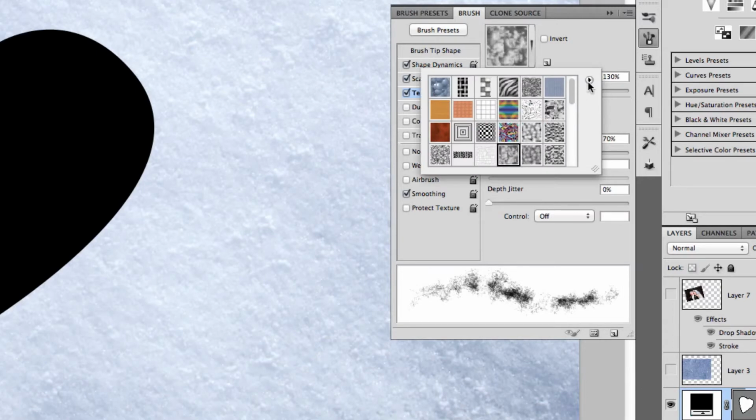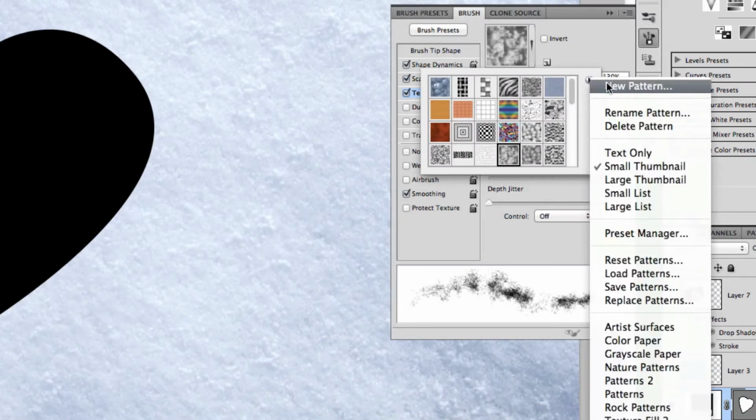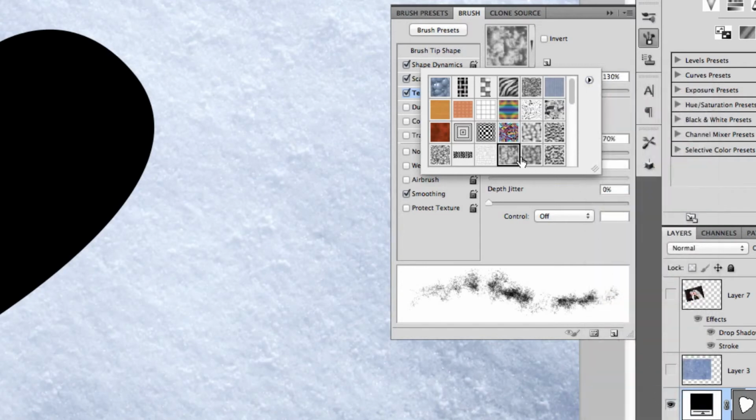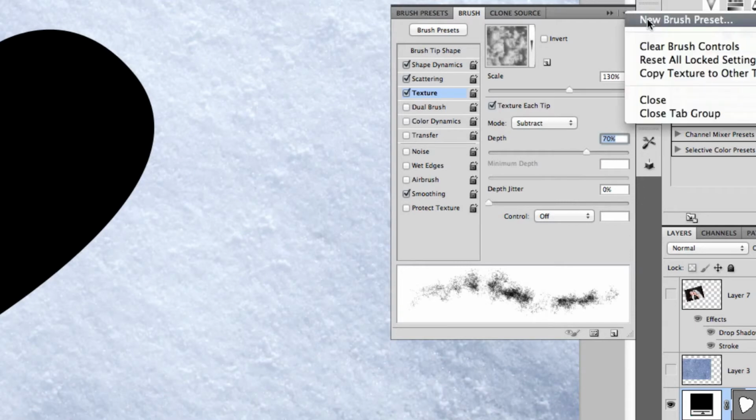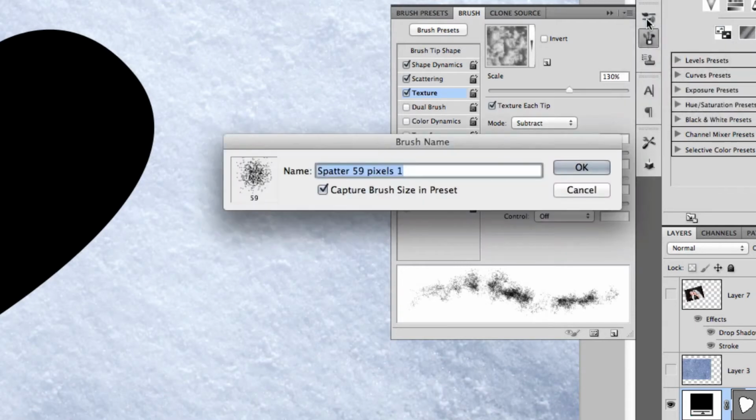If you don't see that pattern available, just like with our shapes, you might have to load in some additional patterns. The clouds pattern is available under the pattern set. Once the clouds pattern is selected, set the scale at 130%, the depth at 70%, and then change the mode to subtract. At this point, your brush is complete. If you want to save your brush for future use, select the New Brush Preset option from the drop-down menu at the top right corner of the brush panel.